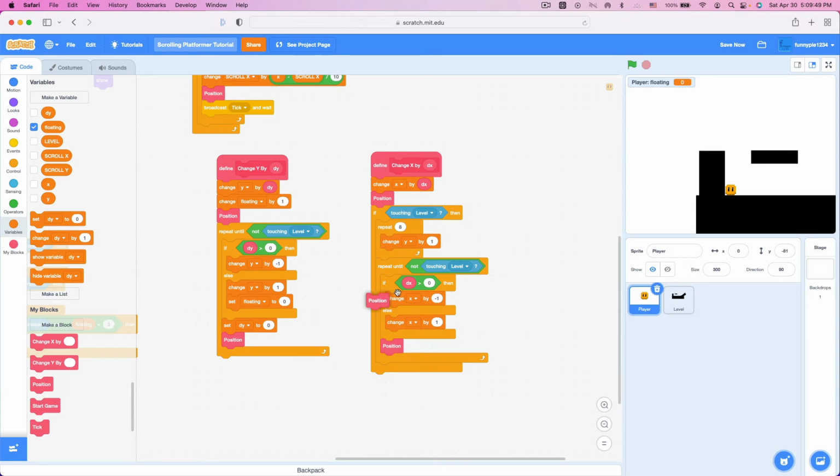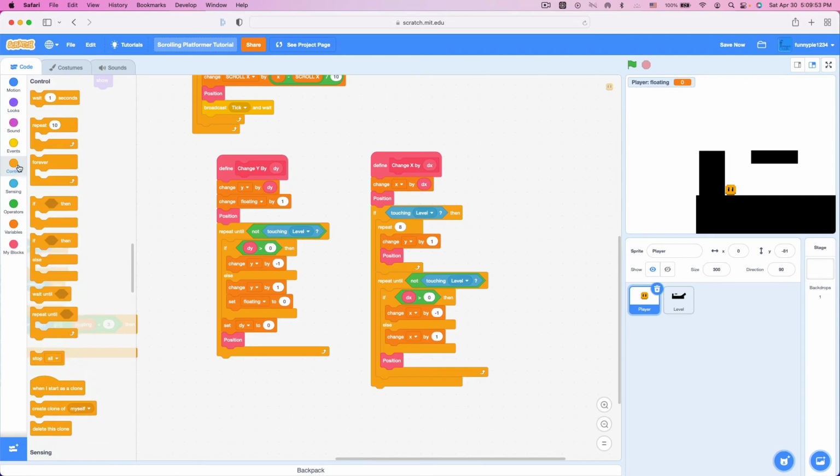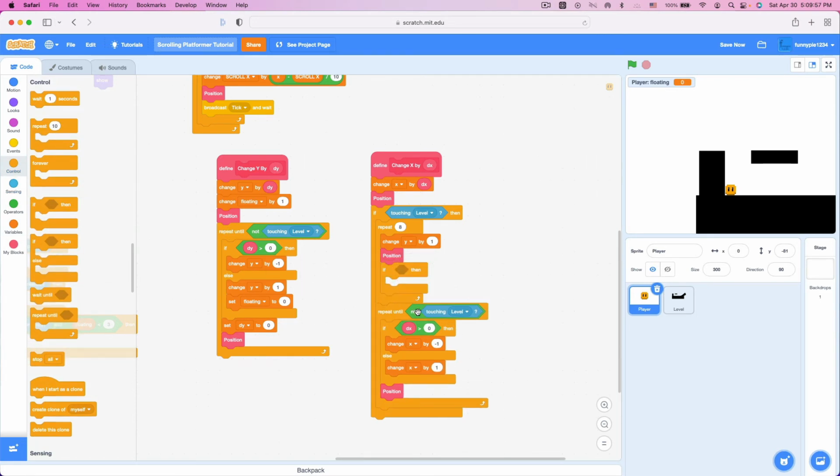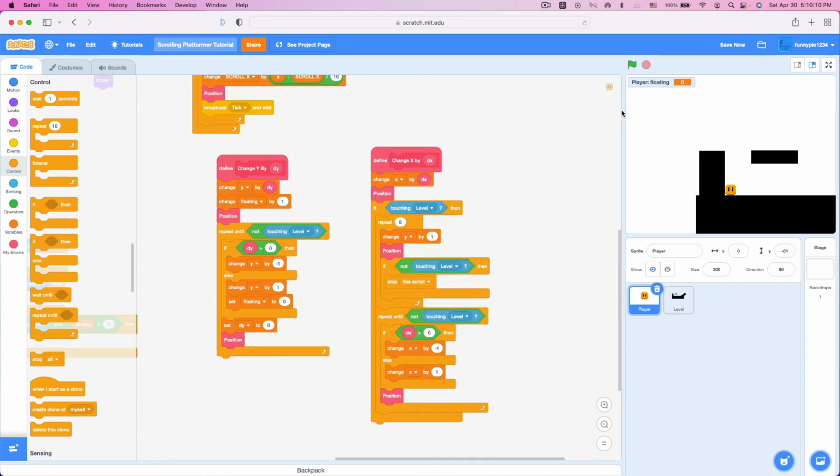Position, change y by 1, position, and then if we are not touching the level anymore, then we are out of the platform. So that's great. So now we can just stop, not all, that'll stop the whole project. Stop this script. So that'll just stop this change x by dx script. Okay, so did that work?